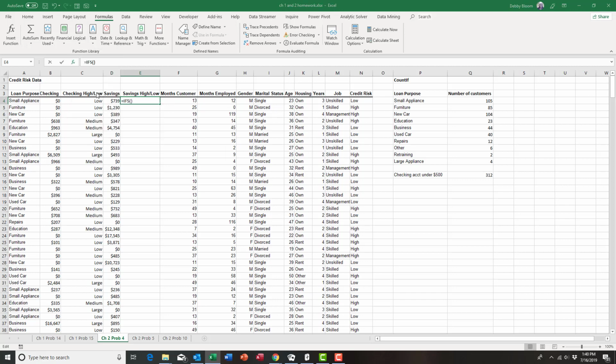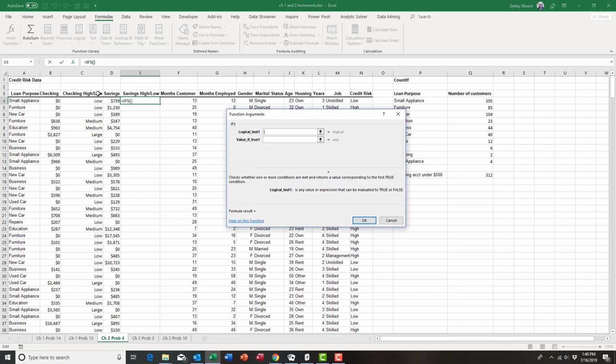So we're going to click IFS, and our first logical test is going to be whether the savings account balance is less than $250. So we're going to ask if D4 is less than 250. If that in fact is true, the savings account balance is low. So double quote LOW, close up the double quote. We need the double quote because we're putting in text instead of a number.